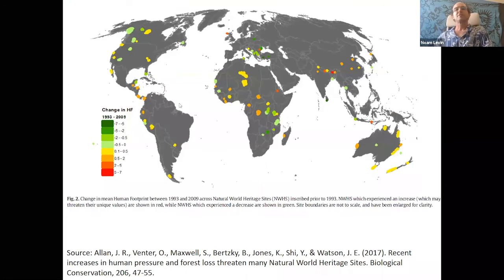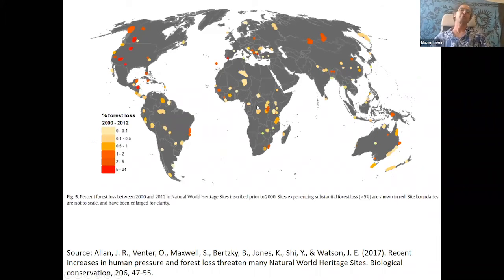A paper that James Allen wrote focused on the natural World Heritage sites. In that paper, they looked at both the change in human footprint, which is what is here, HF, and also change in forest loss based on Hansen's data sets. And they show that some natural World Heritage sites are under threat because of changes in human footprint that you can see here, where the red colors are increasing the human footprint scores. And also in this map, we can see where there was greater forest loss in natural World Heritage sites. Of course, only forested sites can lose forest cover. If these are natural sites like in the Sahara Desert, of course, that forest loss is not relevant to them.